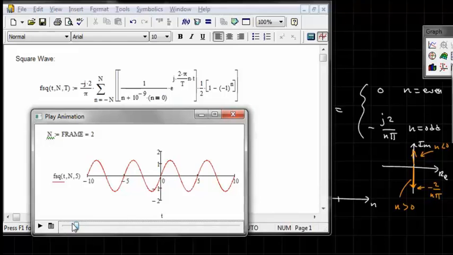Now we add a second term, but the second term, the even terms, are 0, so that doesn't do anything. We add a third term. Then we add a fourth term, which is 0, a fifth term, seventh term, 9, 11, and on up to 15. And you can see that as we add more and more terms, the square wave begins to take shape.